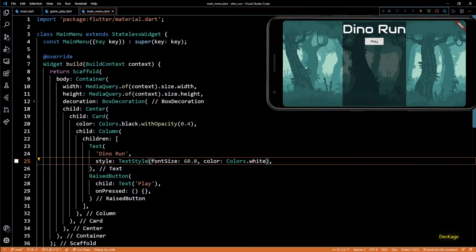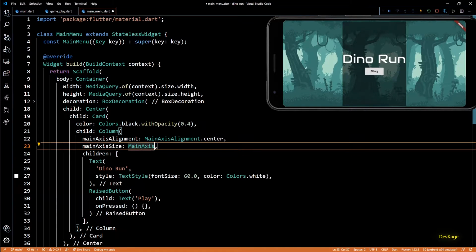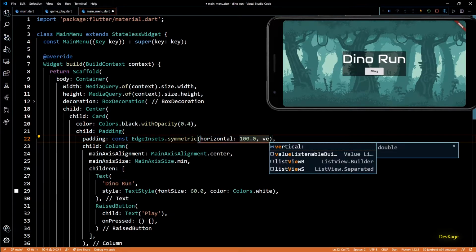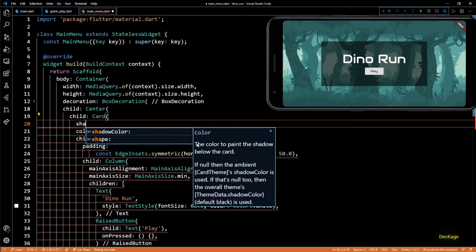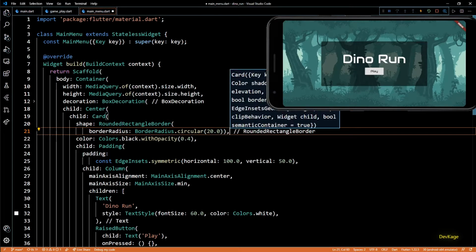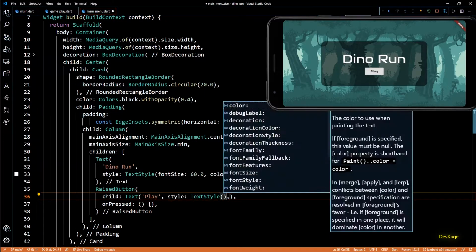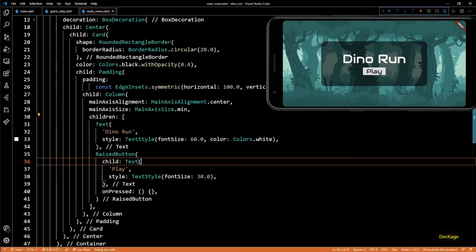And to bring everything to center, I'll set the main axis alignment to main axis alignment.center and main axis size to main axis size.min. Next, I'll add some horizontal and vertical padding to this column so that the card background does not stick to the column. Let's also make the corners of this card rounded by setting the shape property to rounded rectangular border. And finally, I'll set the font size of this play button text as 30. This looks good enough for now.